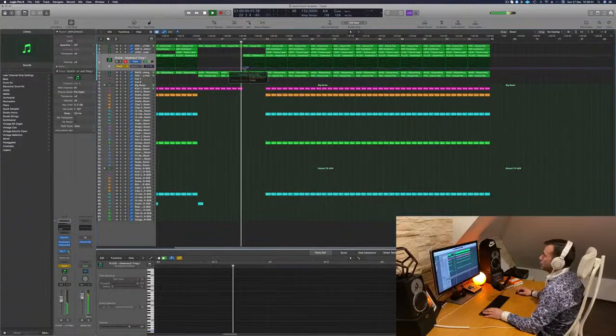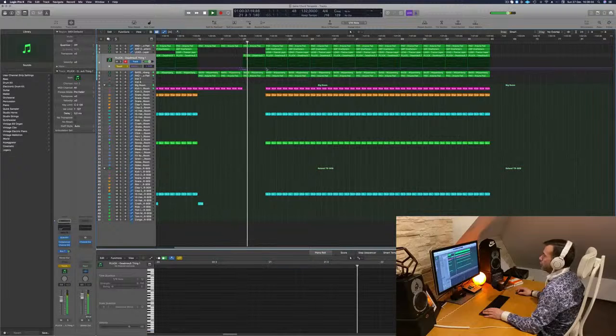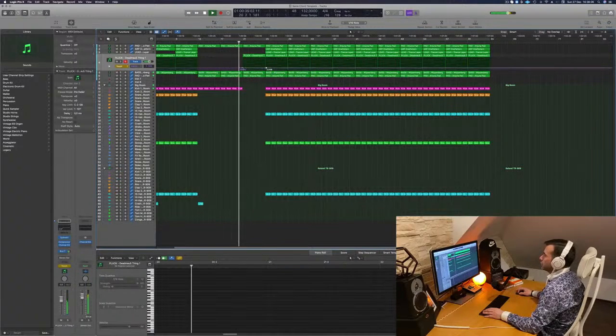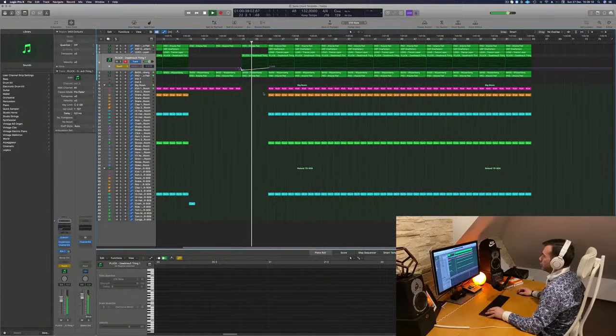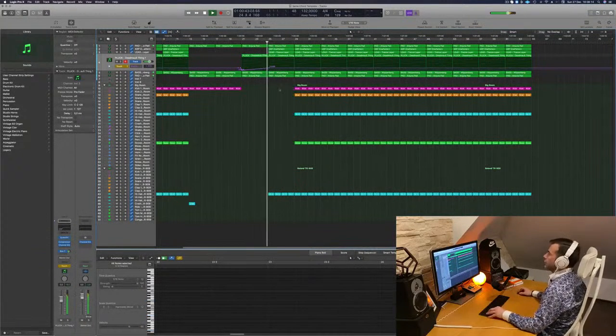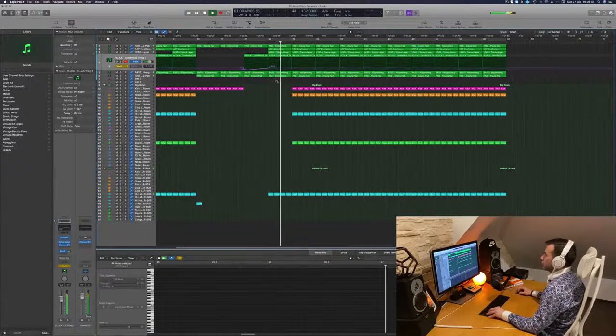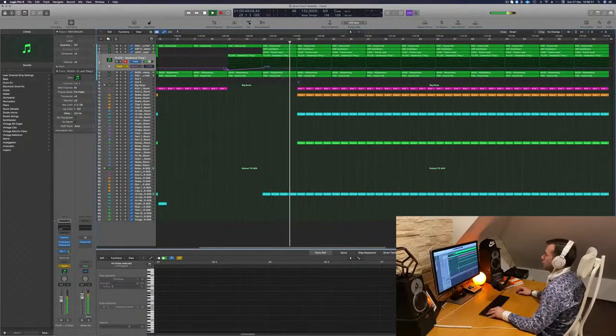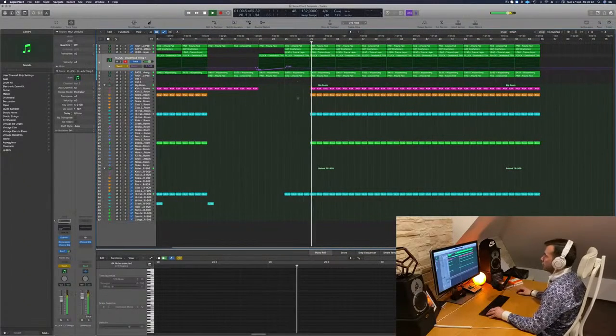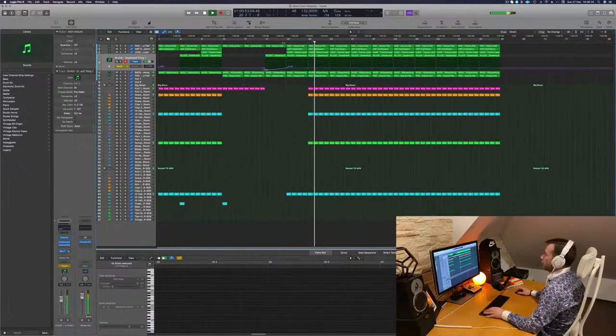So we're gonna take the minimal part here, like this. Then we're gonna build. I don't think I'll bring the kick just yet. I think here, with a bit more effect.